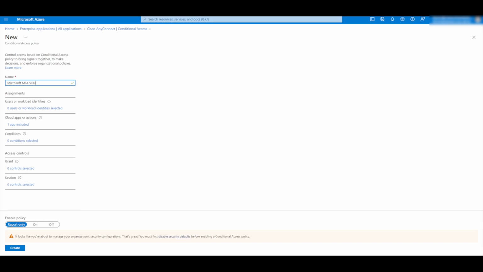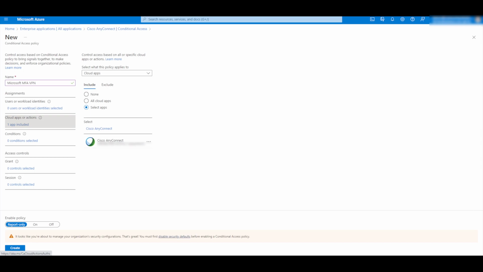We can also see already, because we're creating this through the AnyConnect application, that we've got one cloud application included for this conditional access policy. So we'll leave that, and you could click on that as well just to verify, and you can see there that we've got our Cisco AnyConnect application.